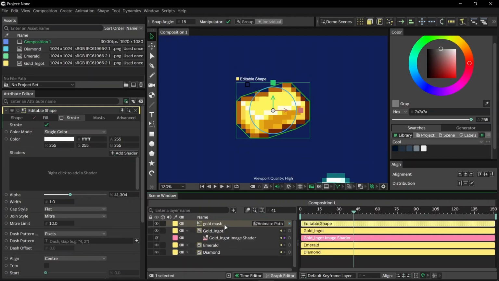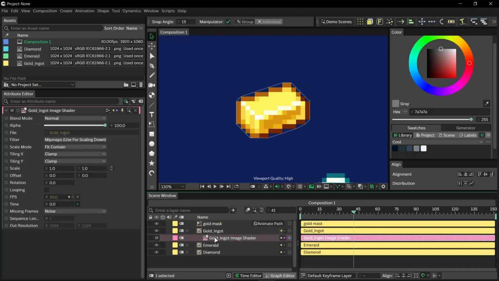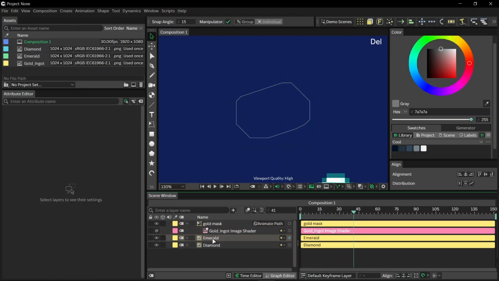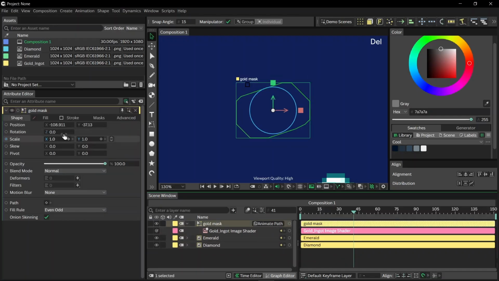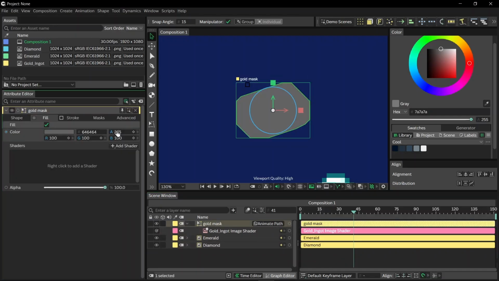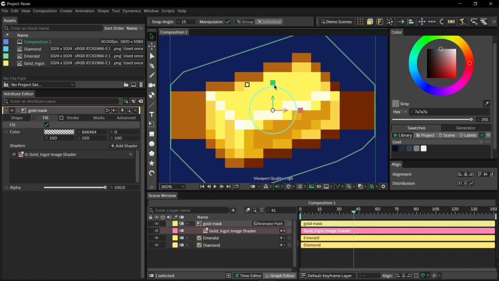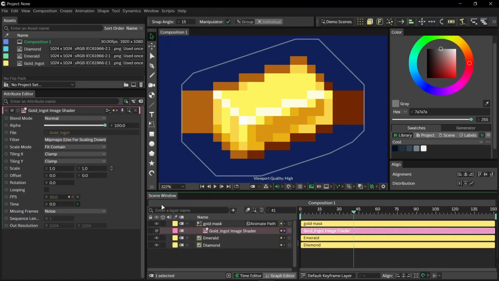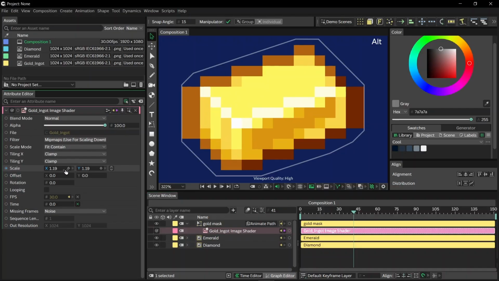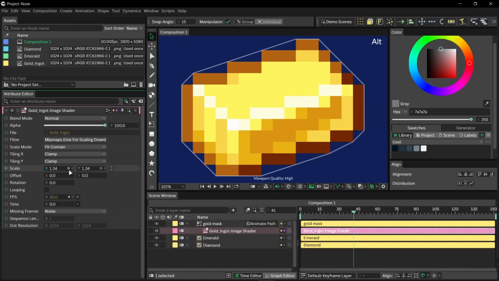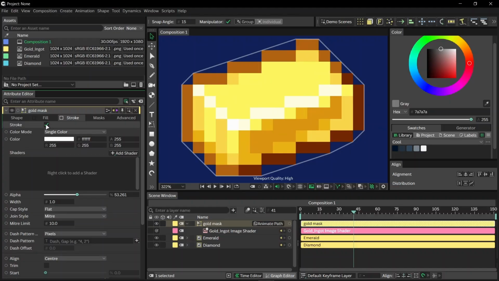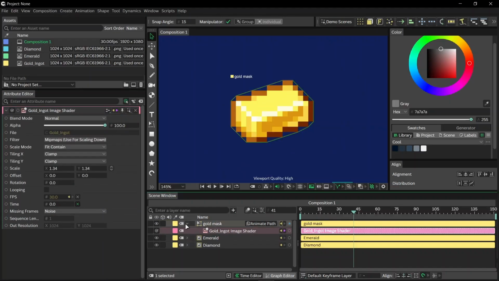This is only a simple outline for now, so we'll add the image as a fill. First, add the image shader to the shape layer and then we can delete the original. Select the shape layer, enable its fill and make it transparent. Then we can add the image by just dragging it from the timeline. The scaling is most likely gonna be off, so select the image layer to adjust it and then disable the stroke. And with that we have a much more accurate bounding box.